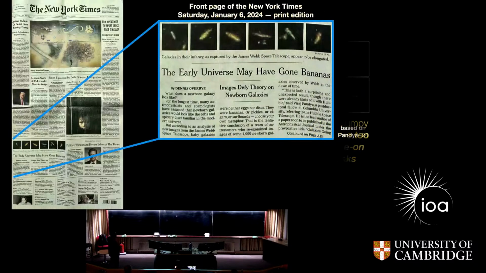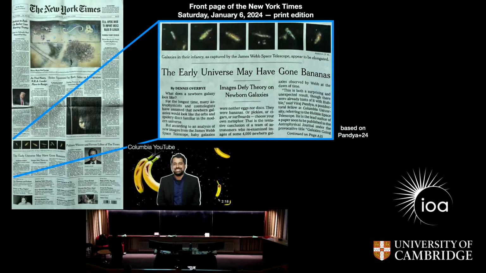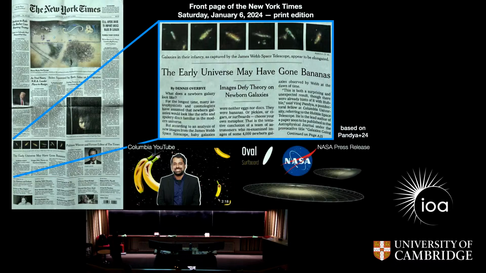As Matt mentioned, I was not prepared for the amount of press that this would get. It ended up on the front page of the New York Times back in January with this nice article by Dennis Overbye entitled "The Early Universe May Have Gone Bananas." I had a little bit of fun with it myself. Columbia did a press release. You can go on YouTube and check out a video where I kind of leaned into the banana analogy. And then NASA and ESA also did a press release with a beach-themed analogy, so galaxies are frisbees and surfboards and pool noodles and volleyballs and so on.